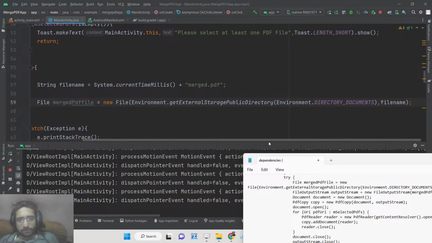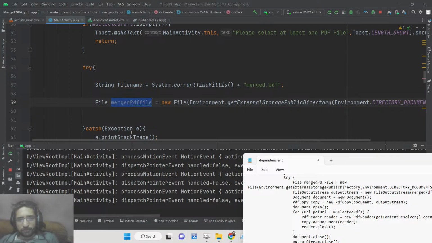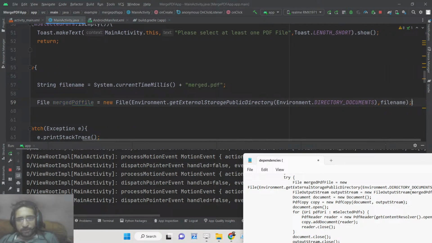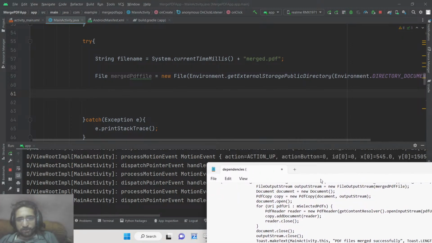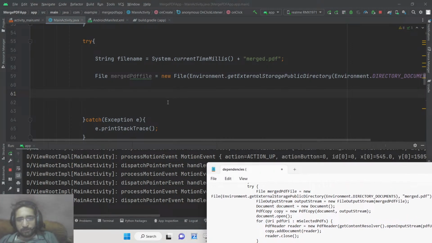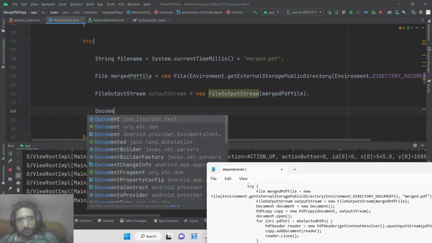That's all. You will see that every time it will generate a random file name. So this is the file, guys. Now we need to merge into this file. This is the output file name that we have given. For merging it, we will use a FileOutputStream, and we will call it output stream, new FileOutputStream, and here we pass the output file.